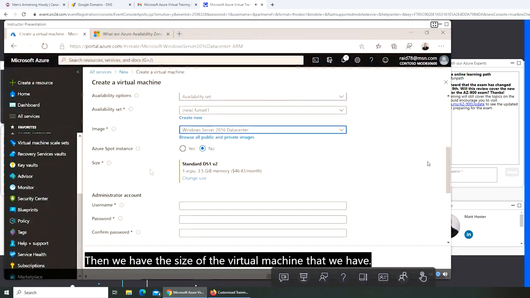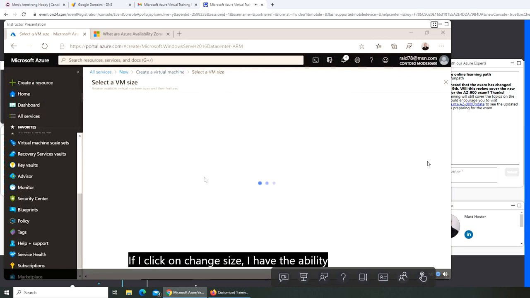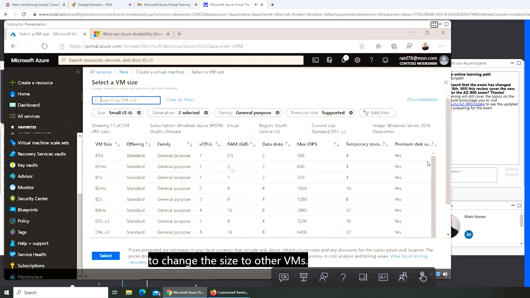Then we have the size of the virtual machine. And notice the size is a DS1 V2, which, currently on my subscription, costs $46.43 a month to run, but it's one CPU with 3.5 gigs of memory, a fairly generic server. If I click on change size, I have the ability to change the size to other VMs. Now, this is not all the VMs. When you first come into this wizard and you go to change size, it's highly filtered for the different types of generations.